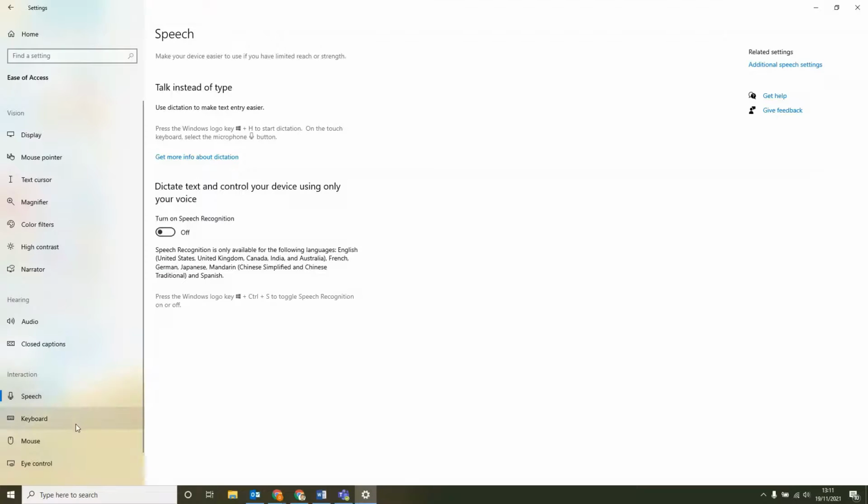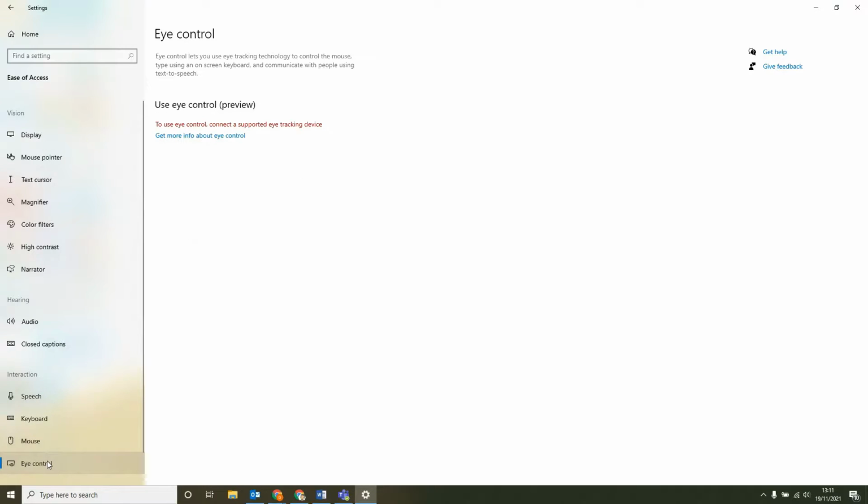And the last section on interaction is eye control. So eye control, as it says in there, lets you use eye tracking technology, so you can download software to your computer and you can use that to control the mouse, type using the on-screen keyboard, and communicate with people using text-to-speech. You can also open Windows, and could basically just control your computer with your eyes.